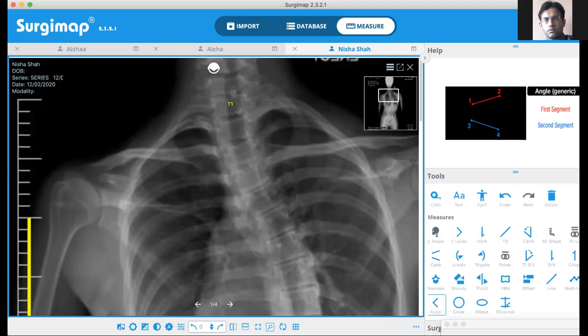So I create a line which is parallel to the upper border of the T1. I click over here, and then I make another line which is horizontal, right over here, and then I click on it. So the angle is 9.2. The T1 tilt is 9.2 degrees minus, because the right side is up. Is that clear?